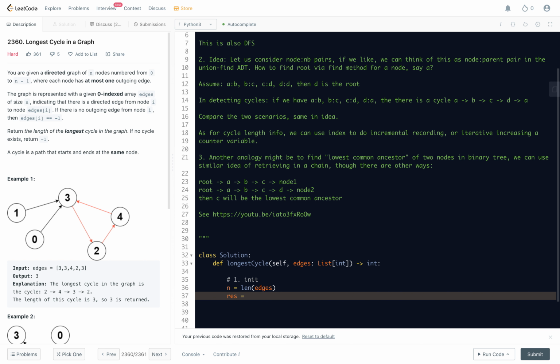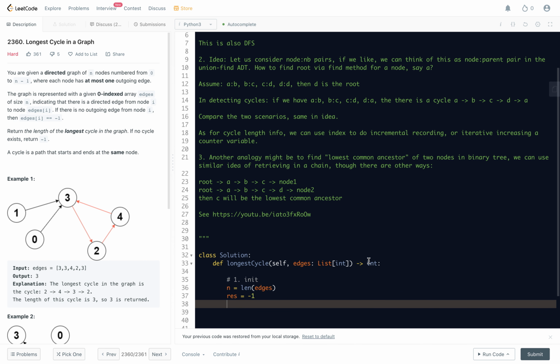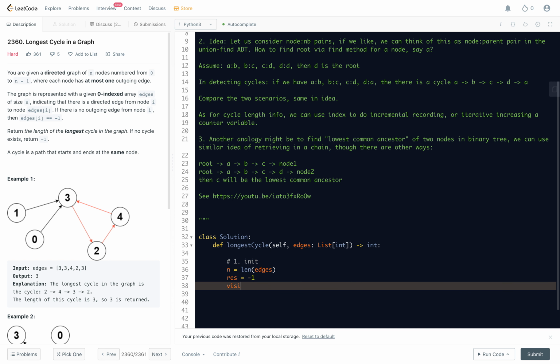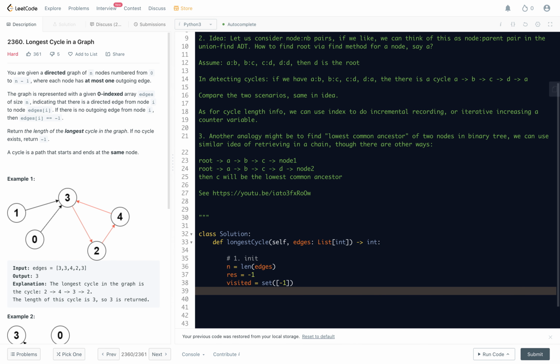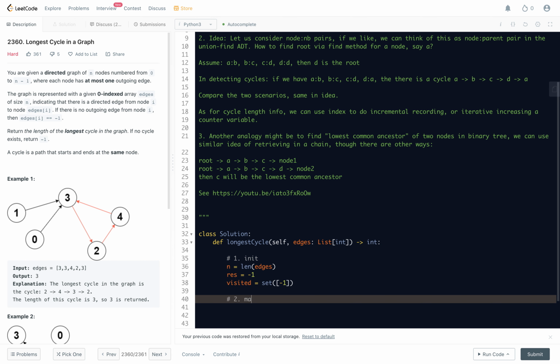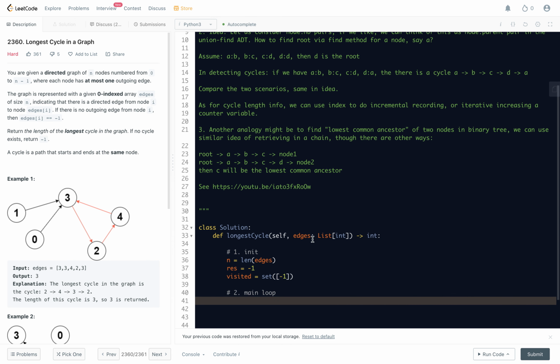We're going to get the length of edges, and we are going to set the result to be -1 first, based on the problem assumption. And then we're going to initialize a set. So first we will put -1 in the set due to this assumption. If there is no outgoing edge from node I, the corresponding information is edges[I] equals -1. That's why this -1 is special. And next we're going to do the main loop.